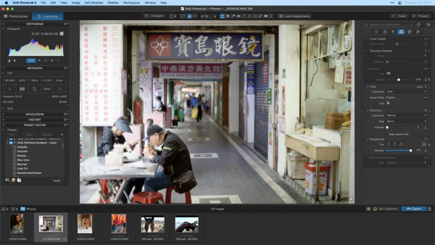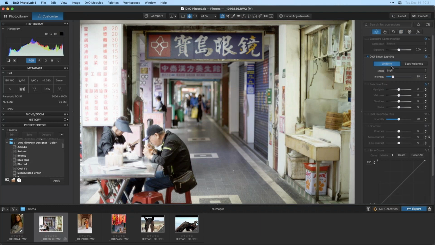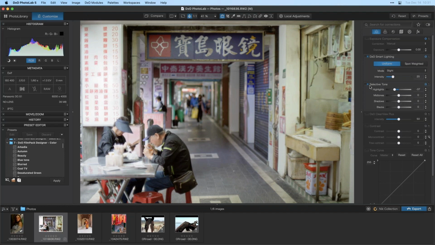Click on close, and now I've got that image ready to go. Let's do a little bit of exposure adjustment. I'm going to pull the highlights down just a little bit. And there we go, just a hair in there. And that's all I want to do here in Photolab. The rest of it I'm going to do in FilmPack.